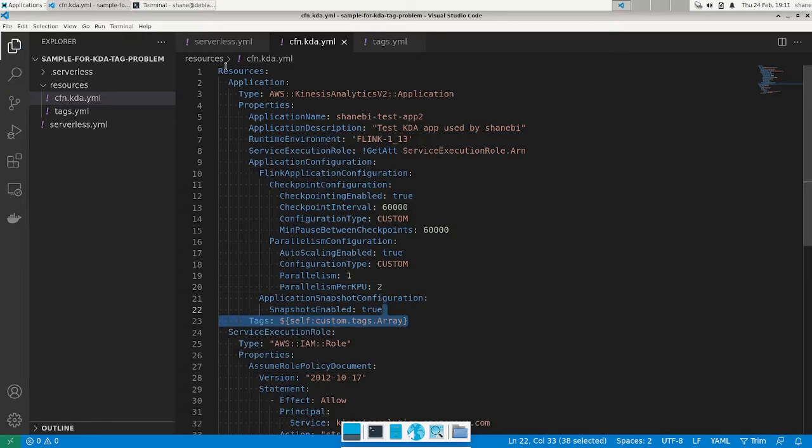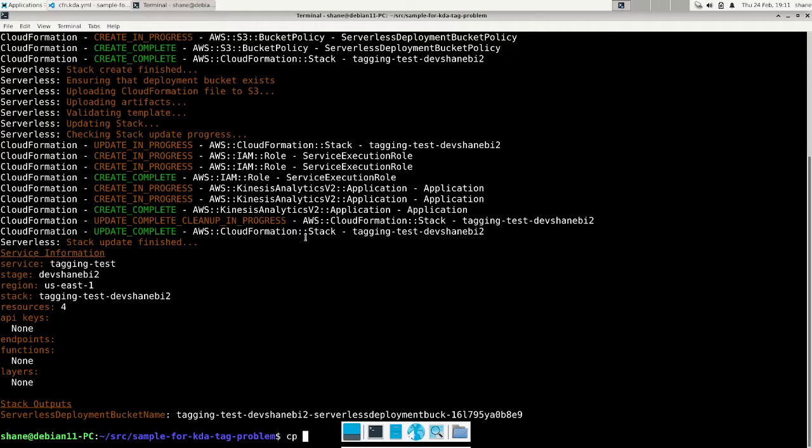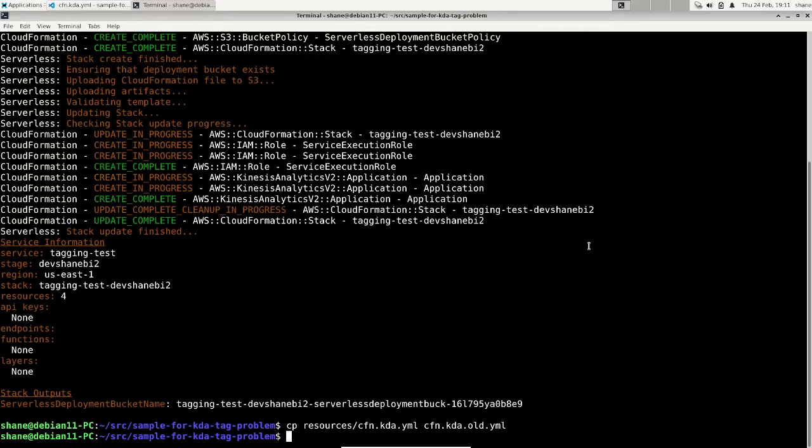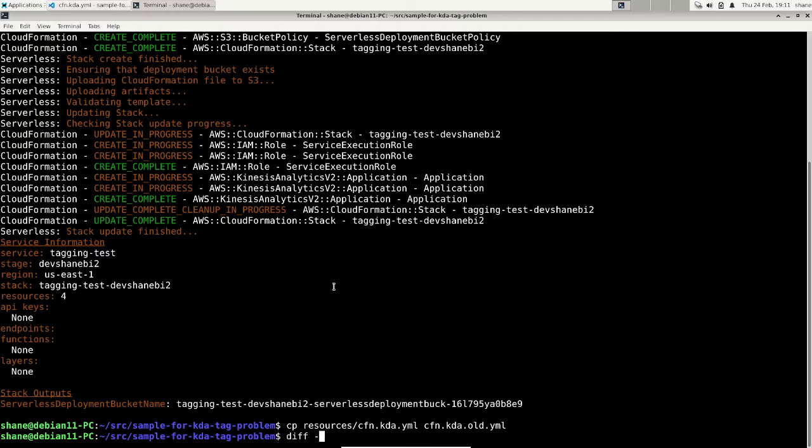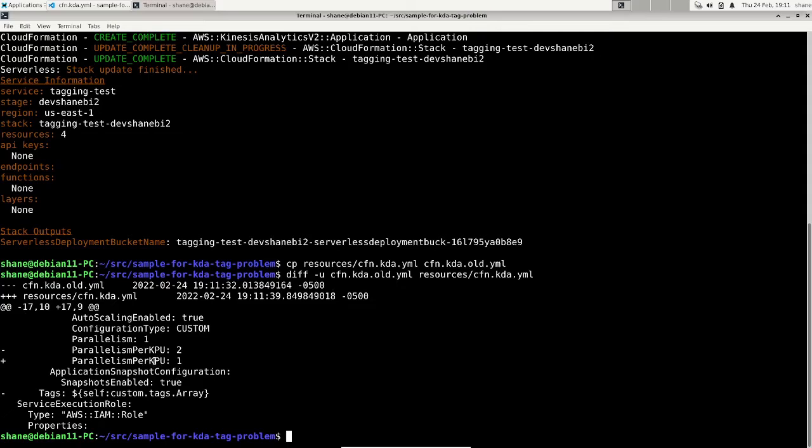let's go back to where we were first. Just to demonstrate, we'll make a copy of our config. Now we delete this and we modify any setting in the KDA. Then if we diff our two files, we can have a view of what's changed. So the parallelism changed and the tags have been removed.